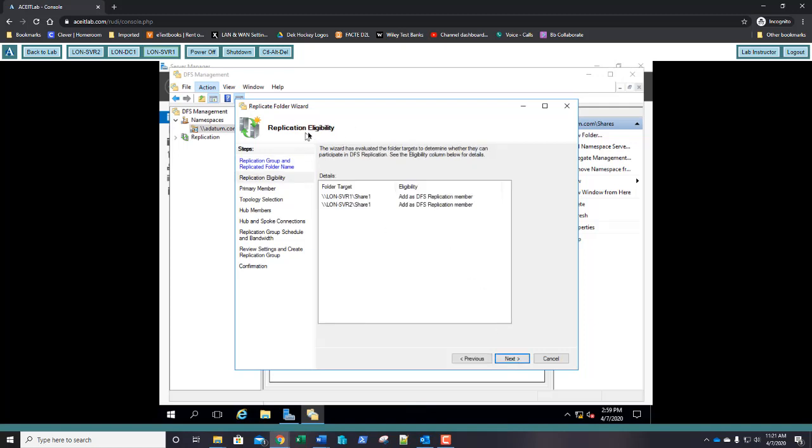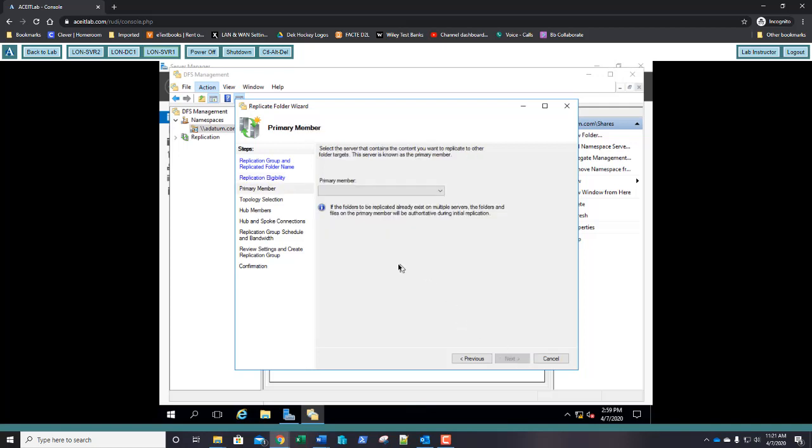And on the eligibility page, well, they're both added, so we're going to click Next. For the primary member, select your drop box, the drop arrow, and select LUN SVR1. Click Next.